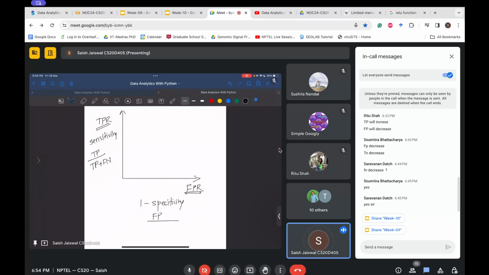Which is FP upon FP plus TN, or TN plus FP. What is our specificity? It is TN upon TN plus FP, the negative class values getting correctly classified as negative. And this is positive: FP upon TN plus FP, that is 1 minus specificity.